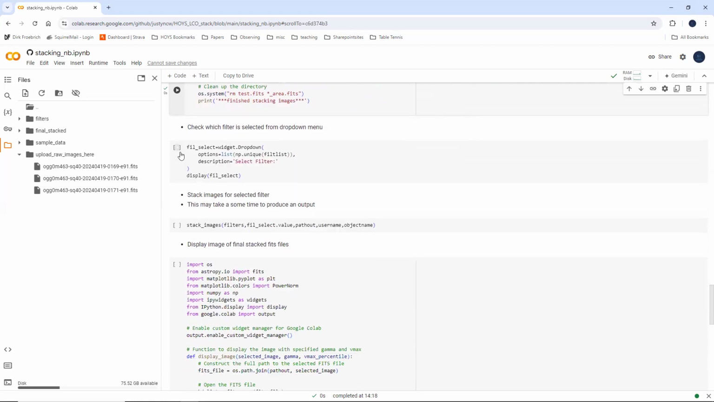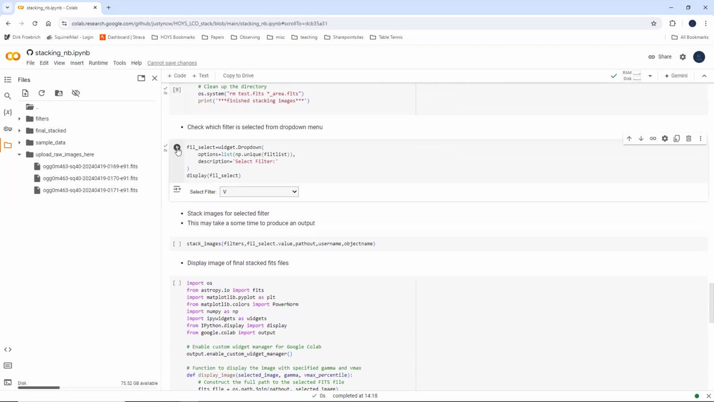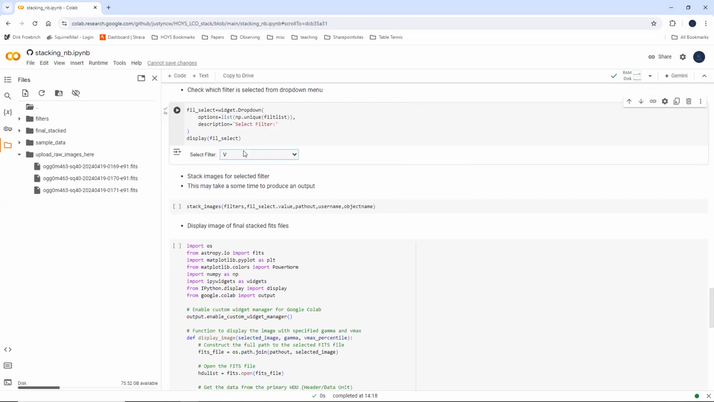The block after next simply creates a list of all the filters for which we have data. Since we only have uploaded the visual images, there's only one filter on the list. But if you upload all the 9 images, so you have data in 3 filters, you have an option of which of the filters you want to actually stack. So we select the visual because we only have that, and then we run the actual stacking procedure.